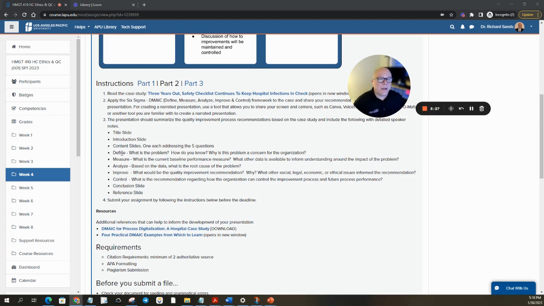On your define slide, remember, on your content slides, you're going to use bullet points, and you don't want to have more than five bullet points. That's just too much. So usually rule of thumb, 3 to 5. I'm going to go over an example, but make sure everything's consistent with the same font, the sizes work, and things like that.